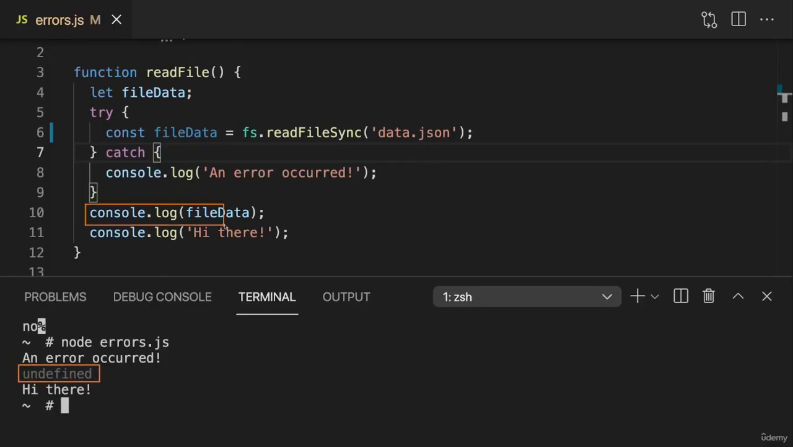And that's coming from line 10, actually. Now we're getting undefined here because file data in line 10 is actually referring to this variable, file data, because they are in the same block of code. File data defined here, this constant file data which we are assigning in line 6, is not the file data we are referring to here, because file data here in line 6 is in a different block, in that try block. Now that's why we get undefined here when we try to refer to file data. It's simply referring to a different file data which hasn't received a value.